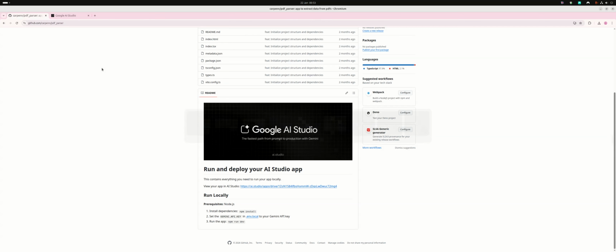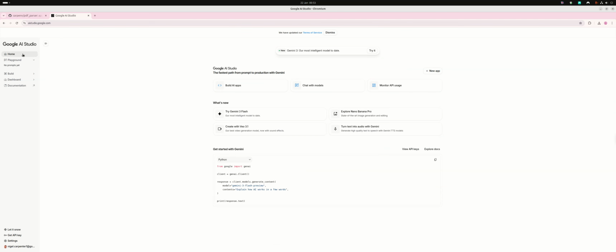So let's go to a browser and get a Gemini API key. I'm signed into Google AI Studio using my Google account. And if you go to Google AI Studio, you can get an API key. So I've already got a couple here, which I'll have to remove before I publish this, but let me create a new API key.